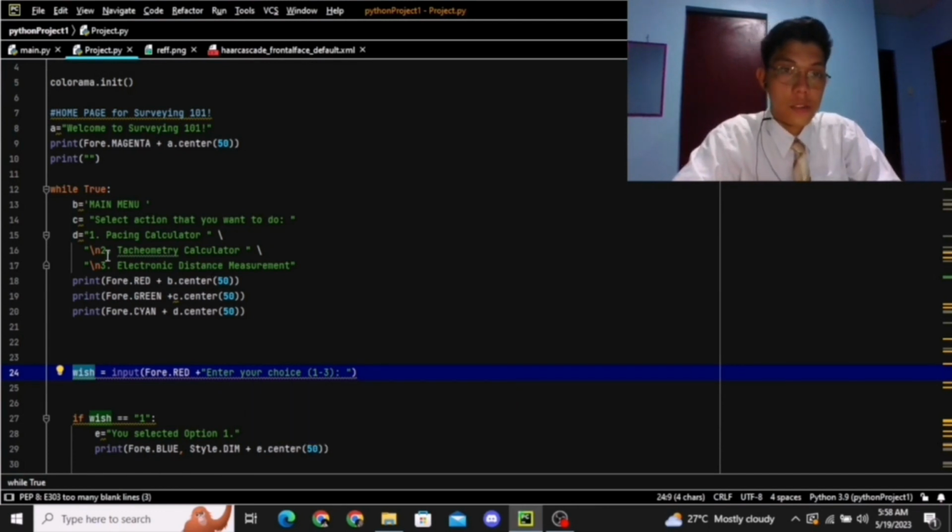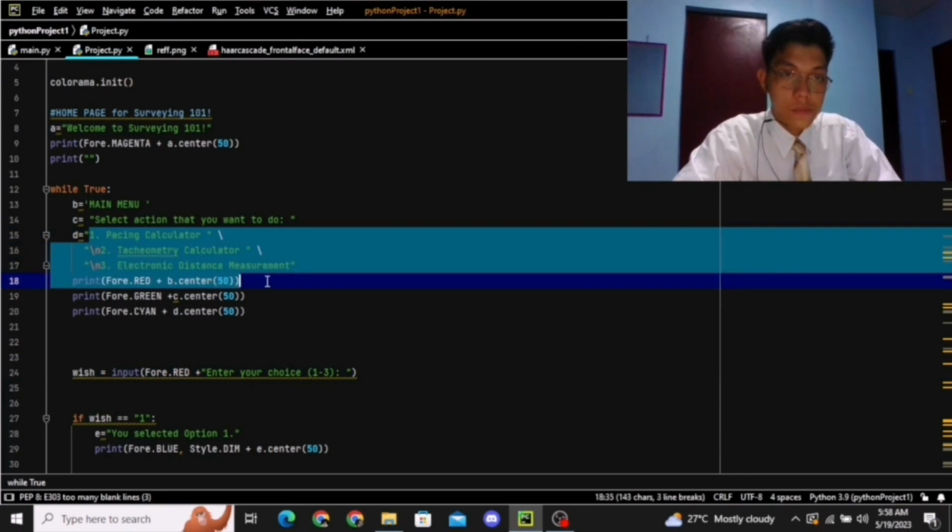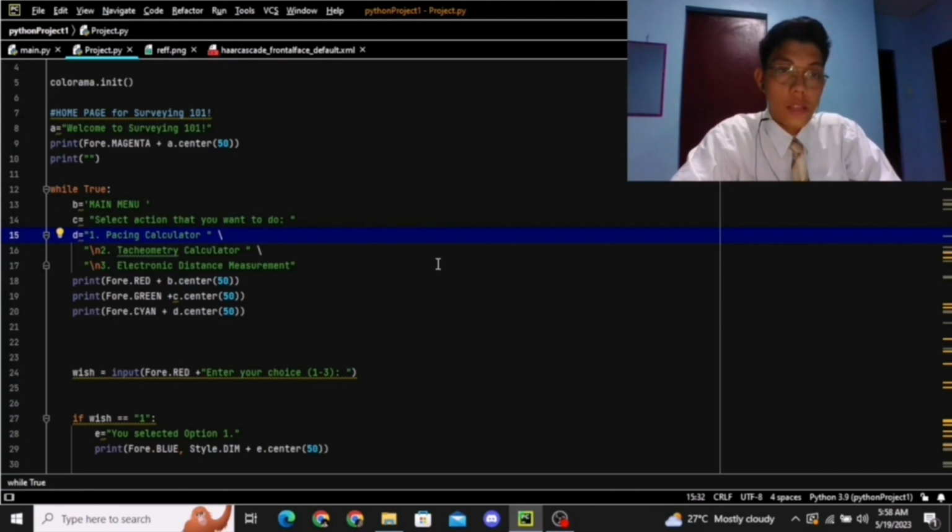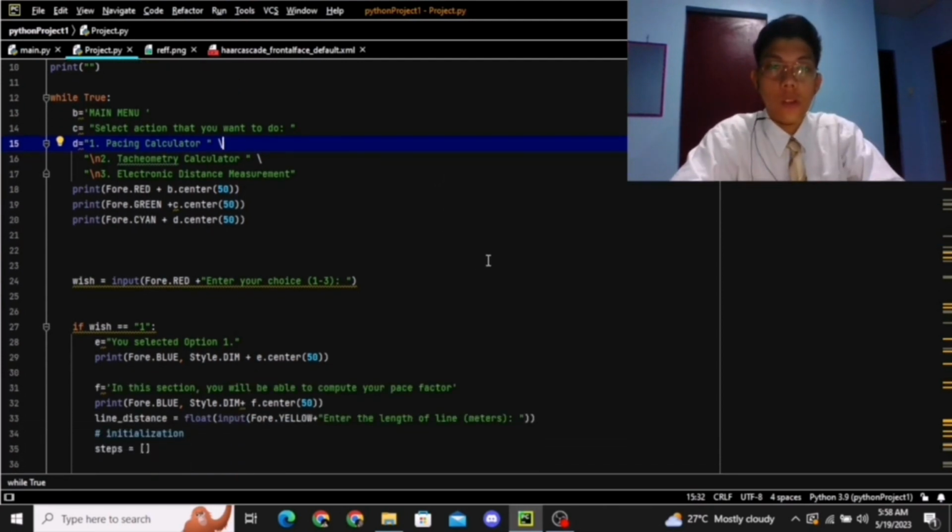Yes, as you can see here, there are three calculators that you can use in this program. First is the pacing calculator, the tachymetry calculator, and the EDM calculator, or the electronic distance measurement, which has been discussed earlier in this video. So without further ado, let's hop in and test out this program.